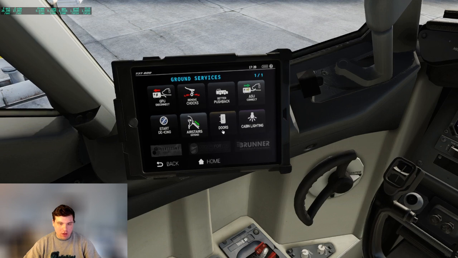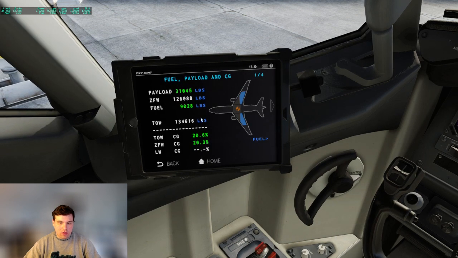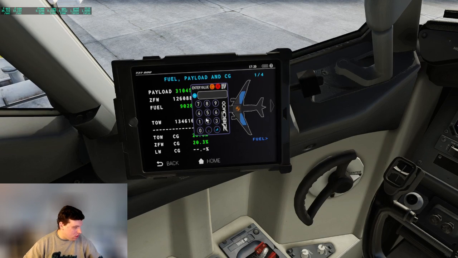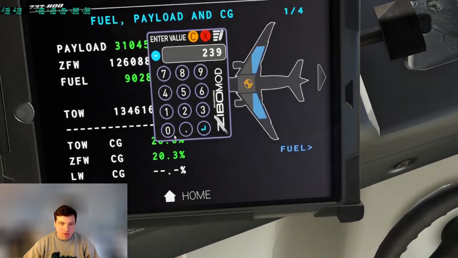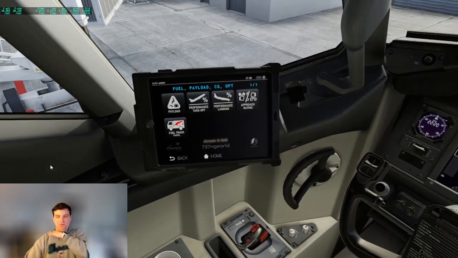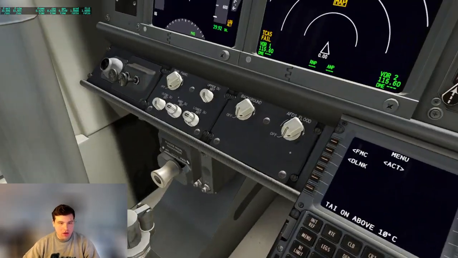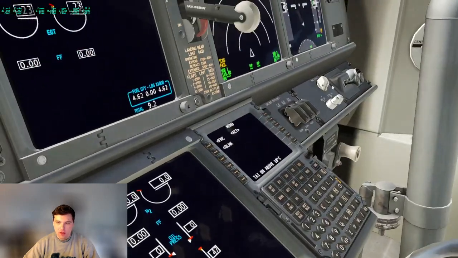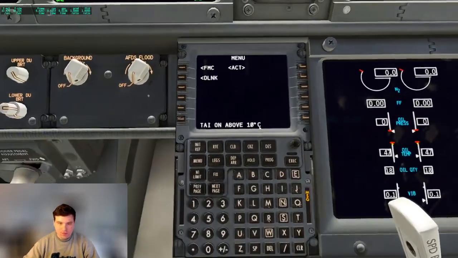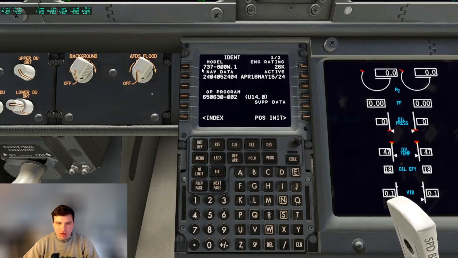Let's go ahead now and, what am I doing here? Fuel on board today. Let's get the fuel, which is going to be 23,900 pounds. So we'll punch that in, 23,900. Get that going here, and we'll get the fuel truck. Perfect. Come down here. Main panel. We'll get the lights going here. Above 10 degrees Celsius. Gotcha. FMC. We'll just verify this.